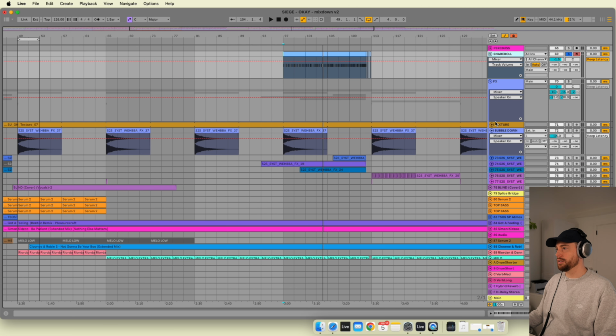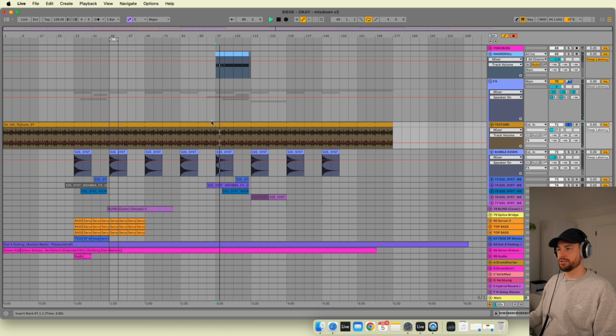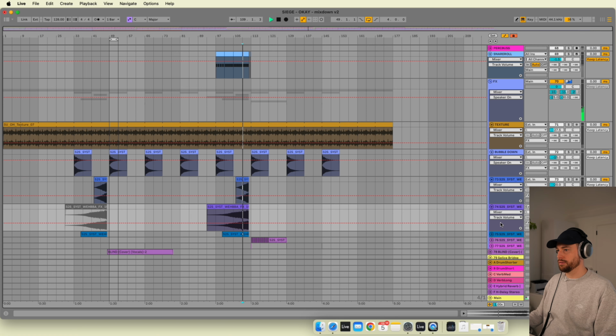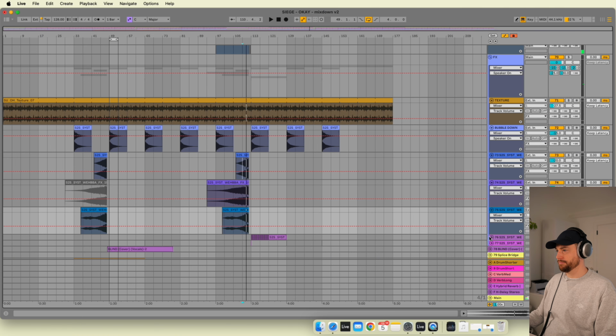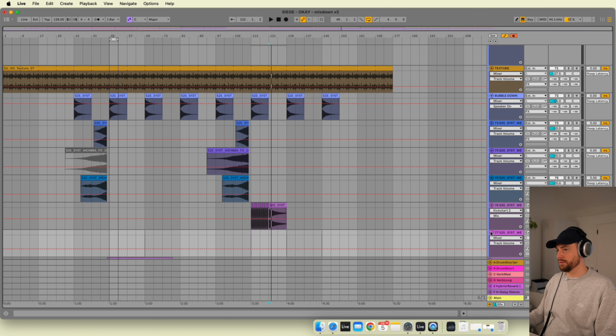Some effects. Got a texture here. Bubble down effect. Some risers. White noise. And this is nothing.